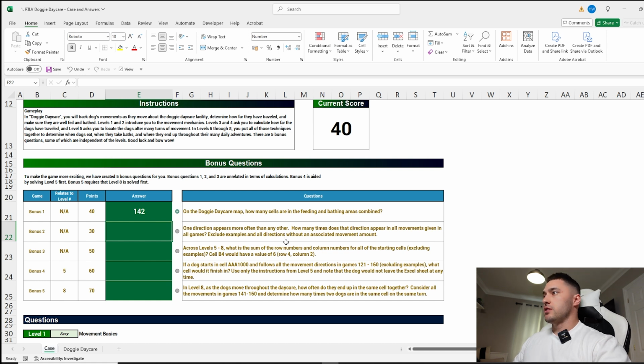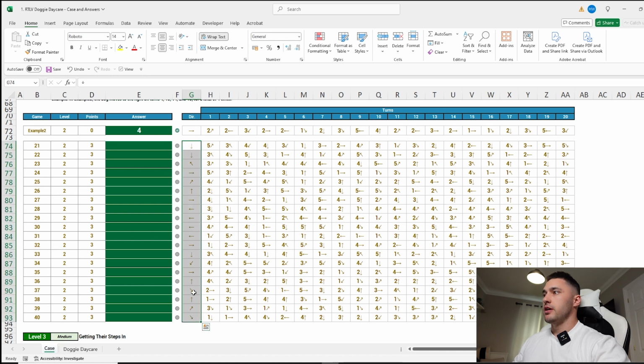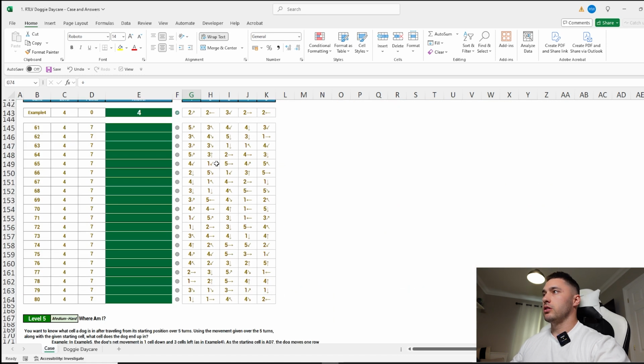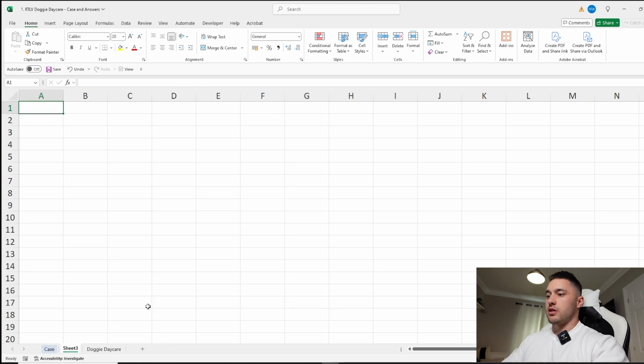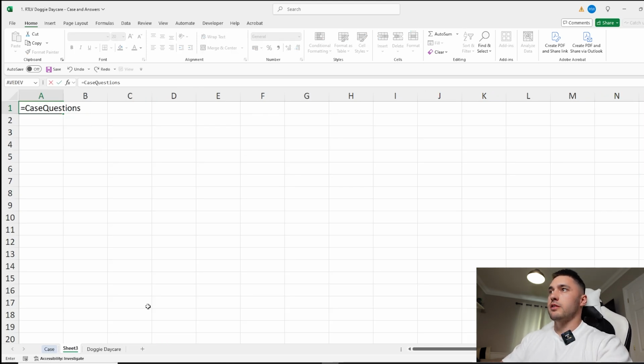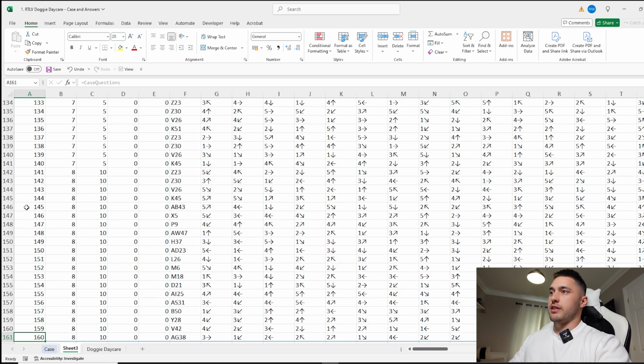The next question is, what's the most common direction that appears, excluding those without an associated movement amount? So that's excluding these bits here. So we want anything with a length of 2, basically. This is where one of my lambdas comes in helpful. So I will type case questions, and then, so that's everything in the case.